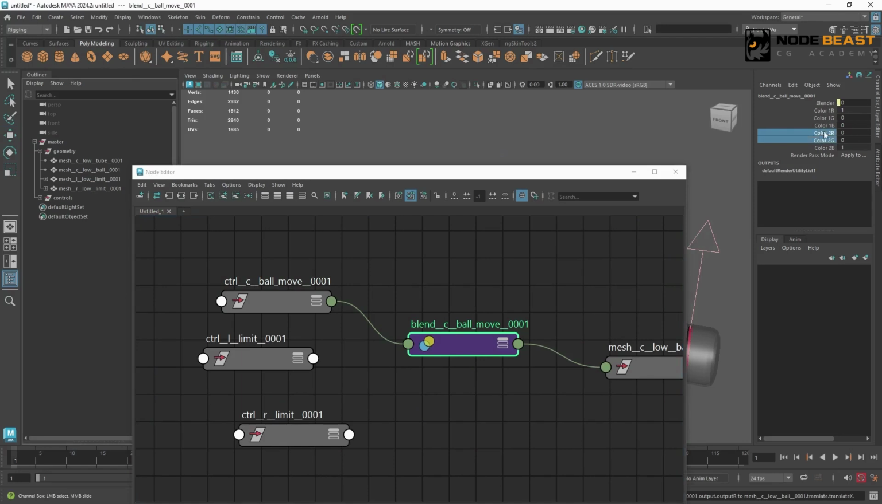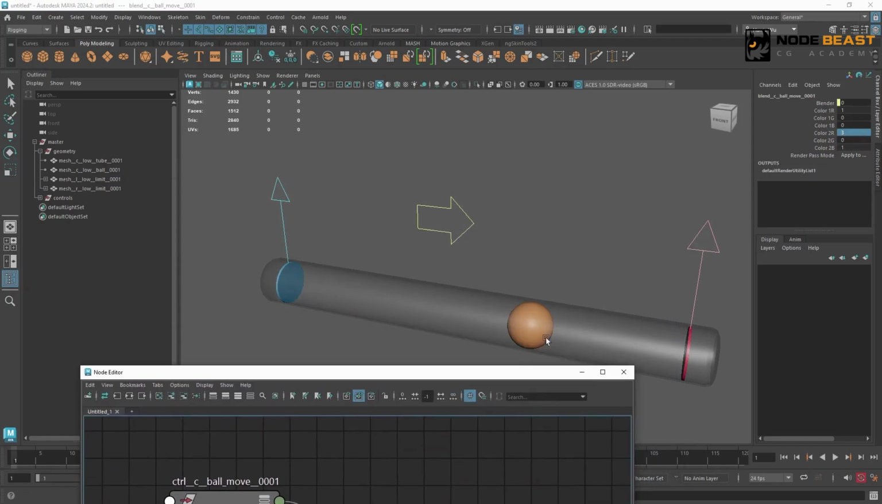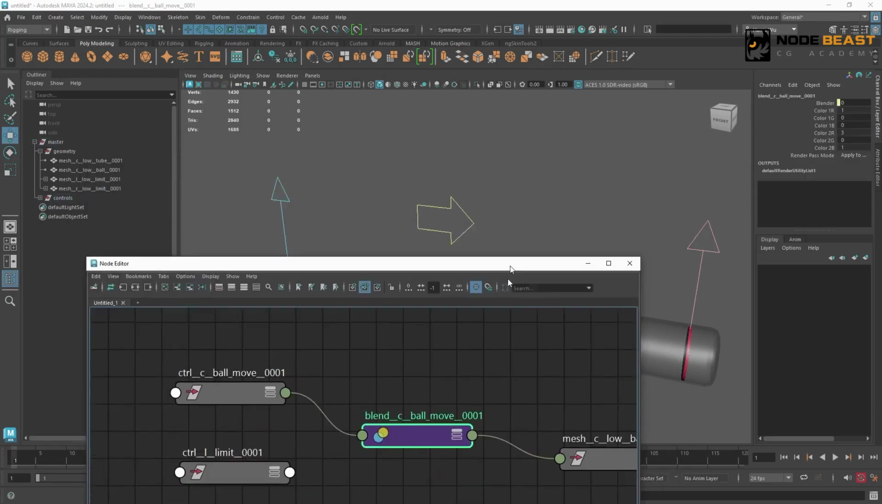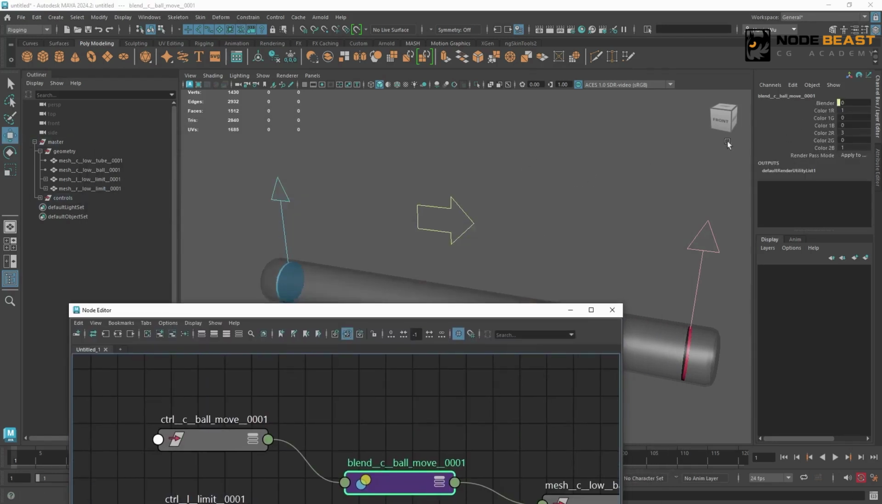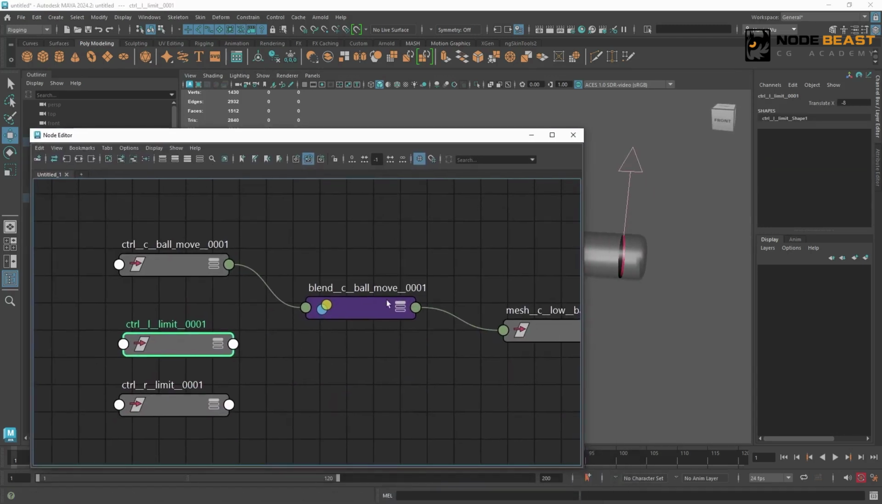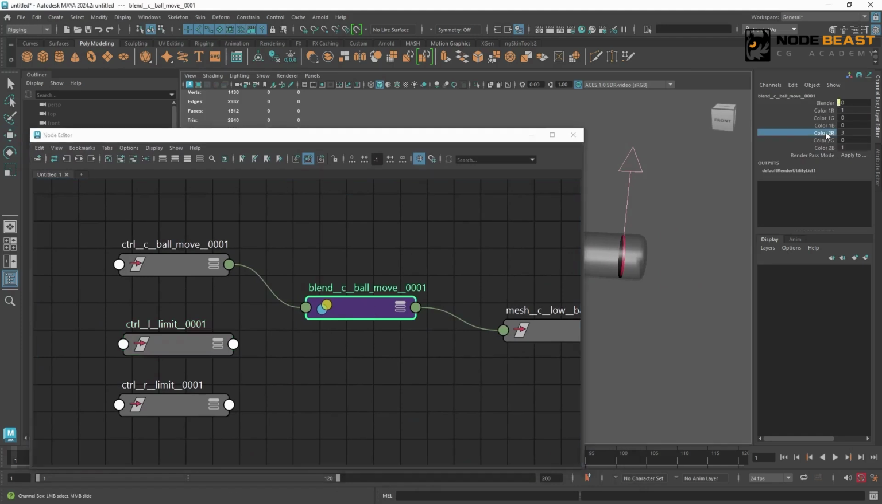At 0, it listens to the color 2 attribute. For example, if I change this to 3, we'll see the ball now moves forward. So we need to blend using these two translate x values. Now we need to think, when the blender is 0, where do we want the ball to be? We definitely want the ball to be on the blue side.